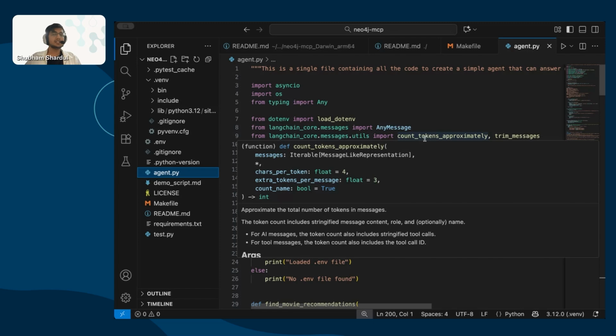So it showcases a powerful AI agent that provides movie recommendations using Neo4j. And as for the LLM, I have used Google's Gemini. This agent combines natural language processing with graph database queries that deliver personalized movie suggestions.